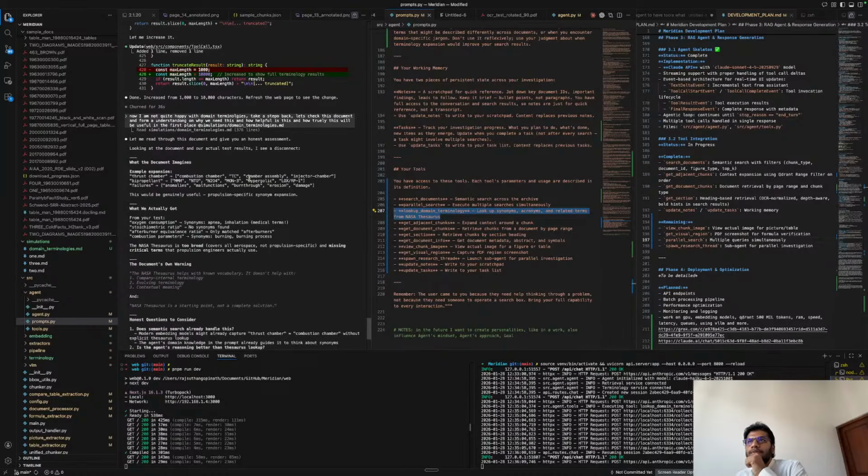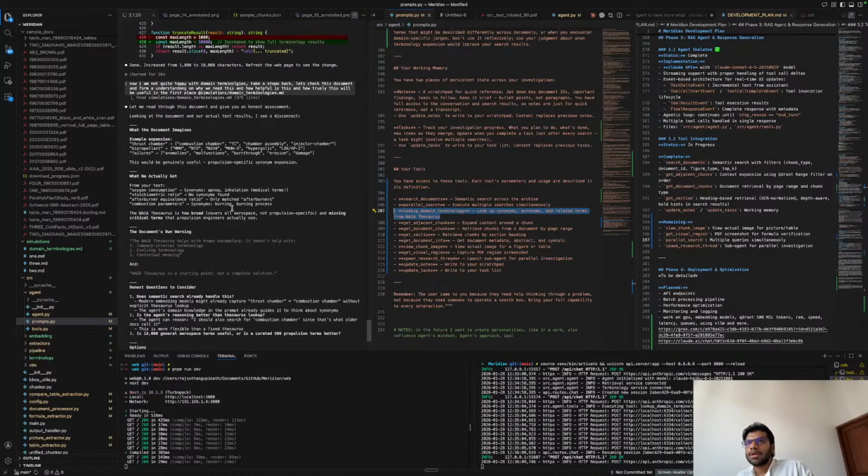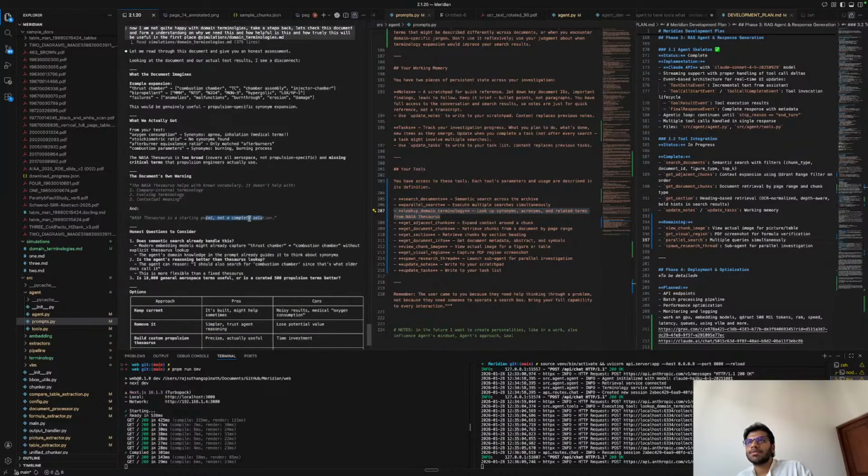So let me go through the document and give you an assessment of what the document imagines: expansions, a thrust chamber, combustion, bipropellant, and managing failures and anomalies. This would generally be useful for us. What we actually got from your test: synonyms gave you medical terms, schematic had no synonyms found. Afterburner equivalence ratio only matched afterburner combustion. The answer says it's too broad, covers all aerospace, not propulsion specific, and is missing critical terms that propulsion engines actually use. The document's own warning: the NASA Thesaurus is a starting point, not a complete solution.